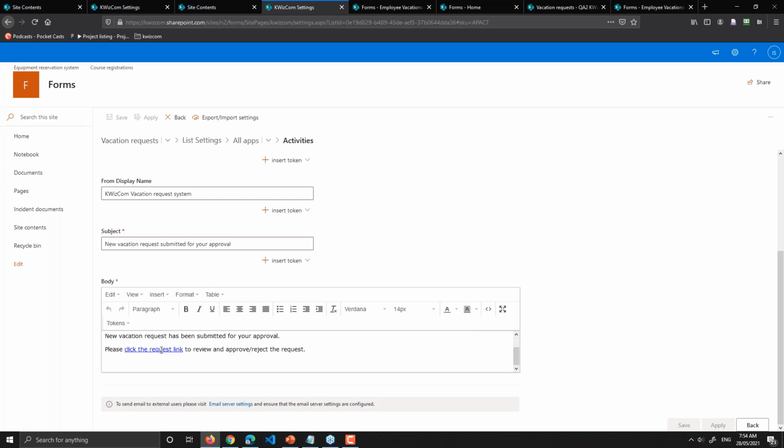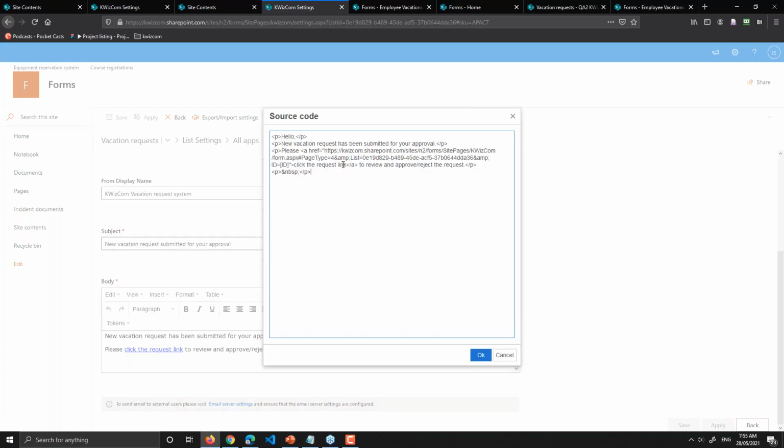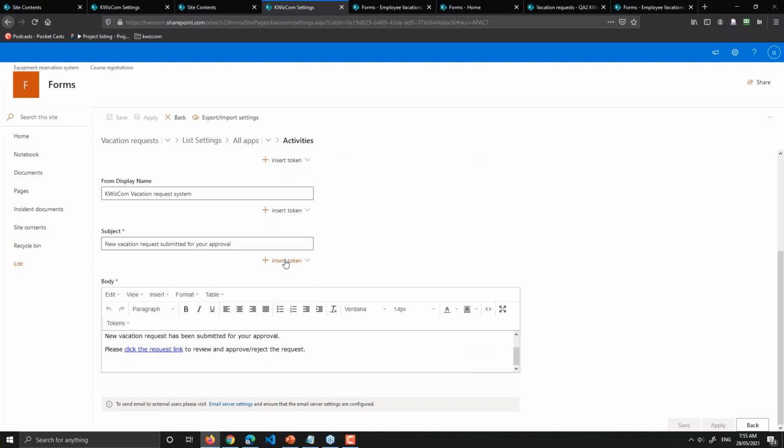And you can see here the click to view request. And if we look at the source code of the HTML, you can see here in square brackets the ID. So that's the ID of the current item. So you can use tokens to actually populate this, and you can see here the insert token field button.